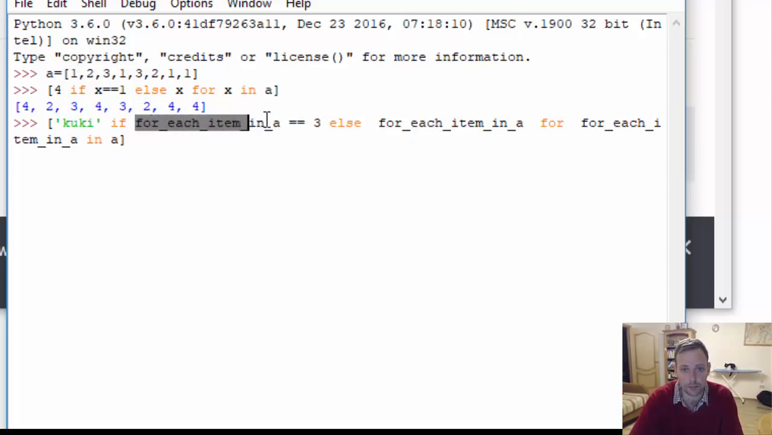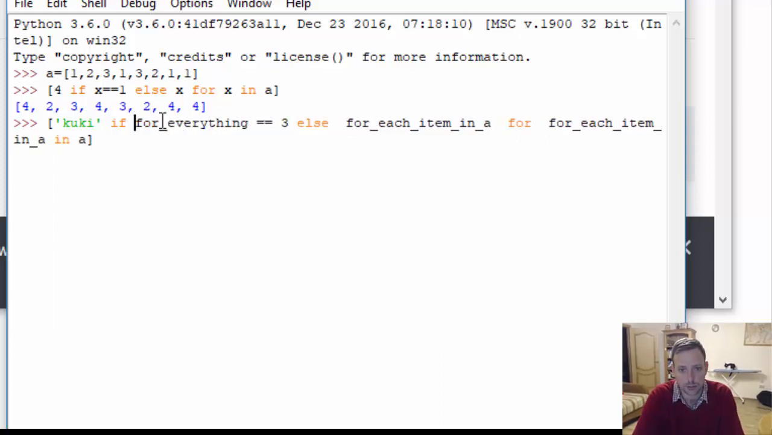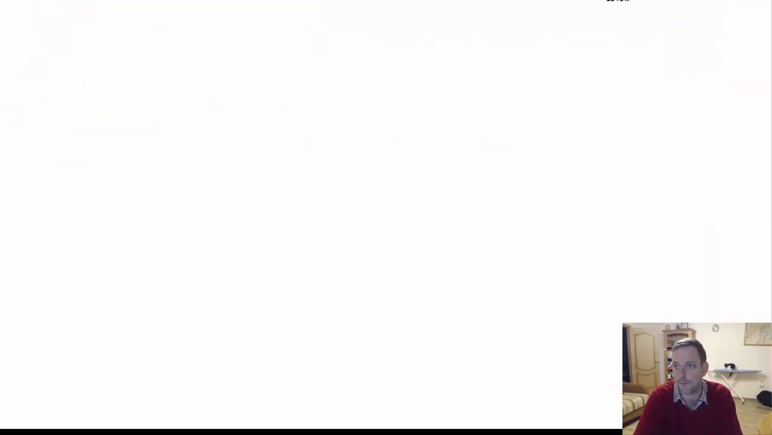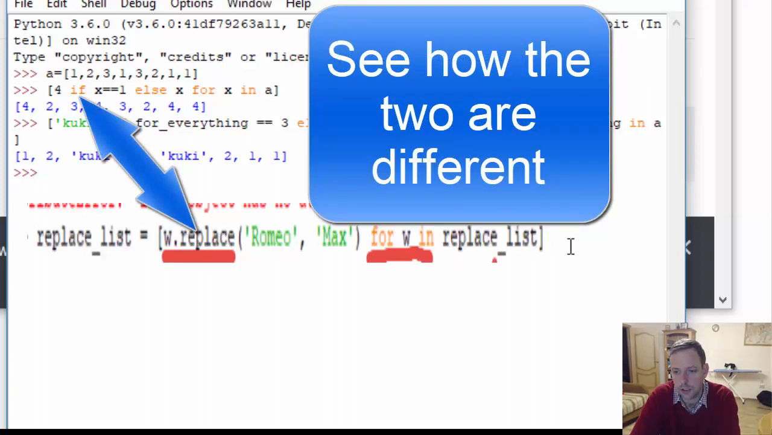So we can call it anything. We can say, for everything, if everything is 3, change it to cookie. But for everything that's not 3, then save it as it is. So I'll just make that a bit bigger and change it. There we go. It doesn't matter what that's called. There we go, cookie. It's gone into 3 and replaced it with cookie. So that's another way of doing it, a second way of doing it.